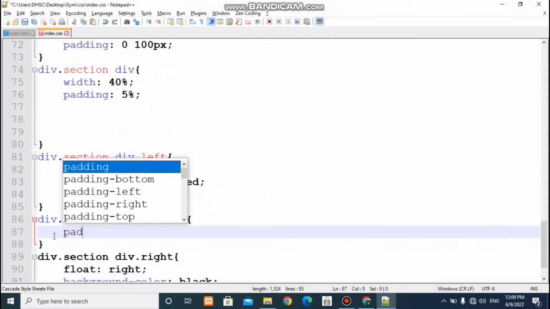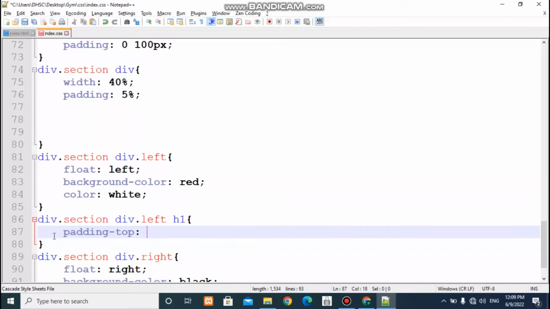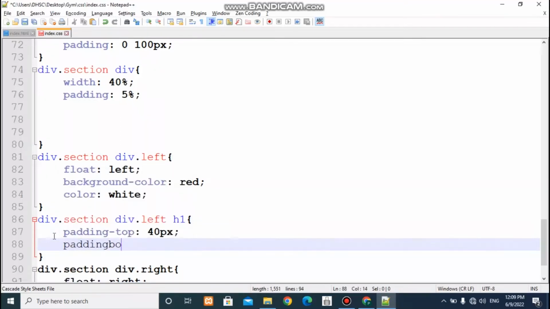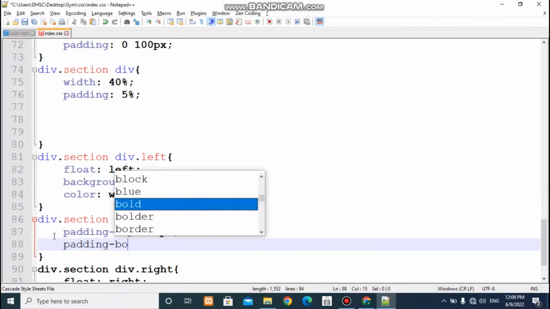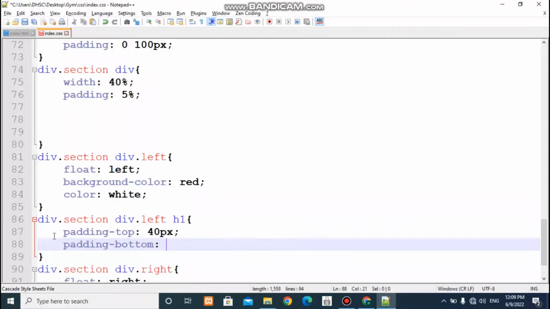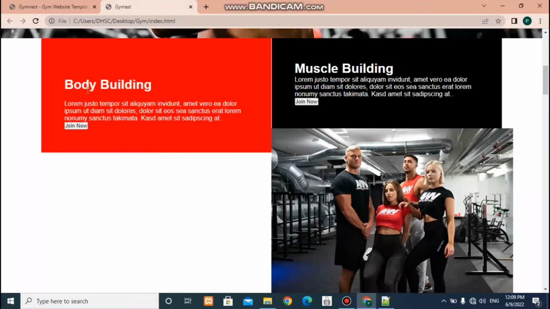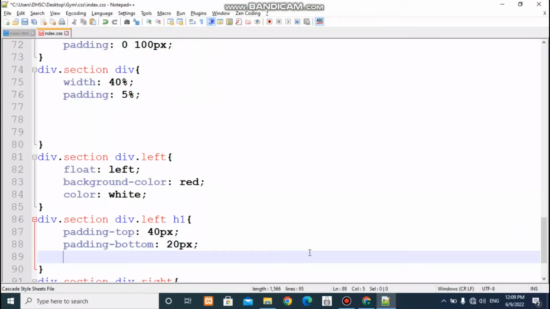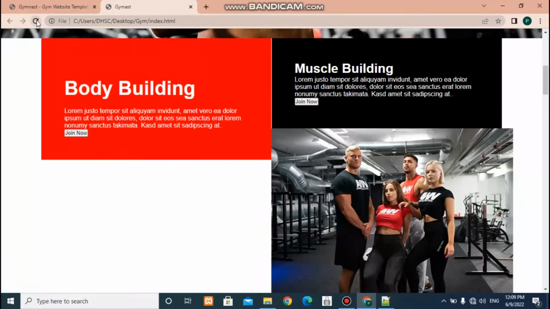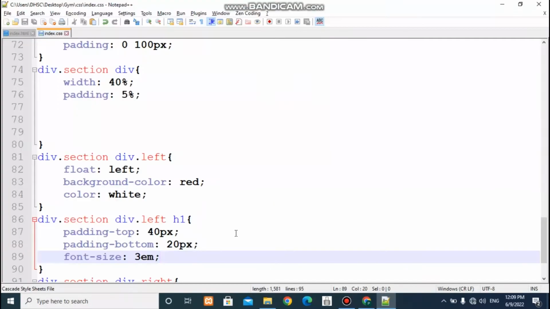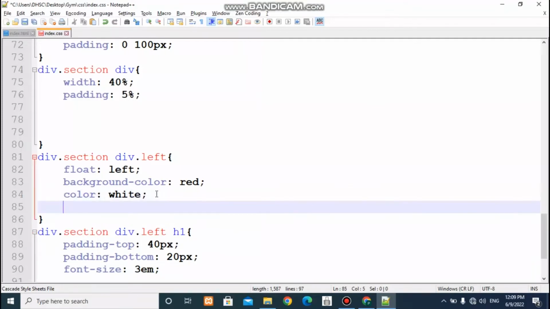So you can add individually. Padding dash top about 40 pixels, but padding dash bottom is going to be something like 20 pixels. So I think now it's enough. And the next thing which I'm going to do is change the font size to 3em. Now this will give you a result like this. And you can also change the text alignment to right. You can write text align right.